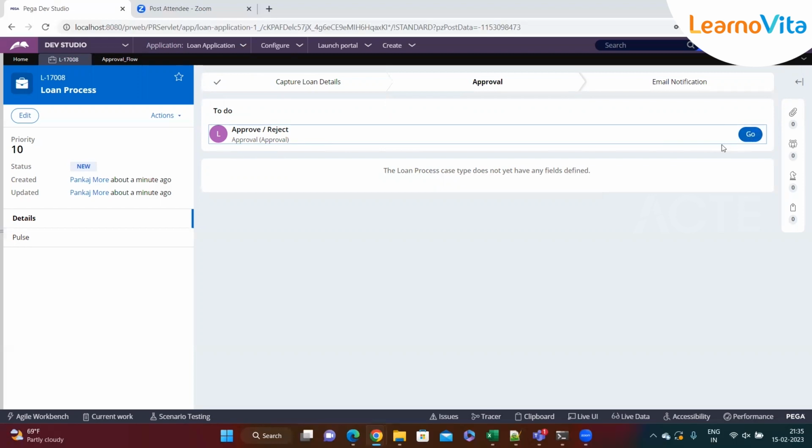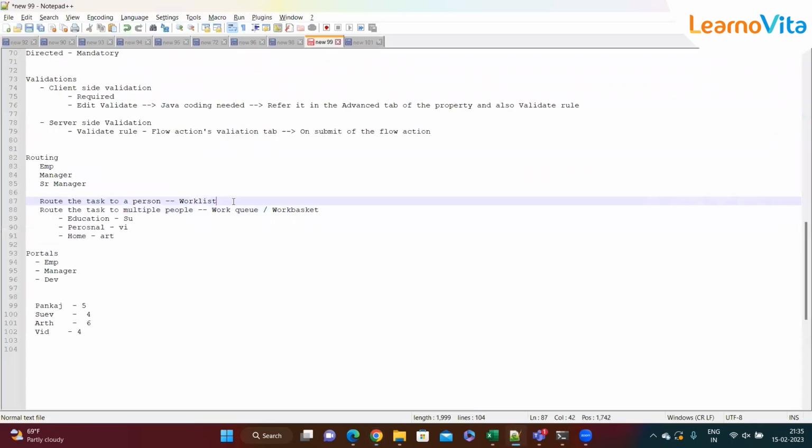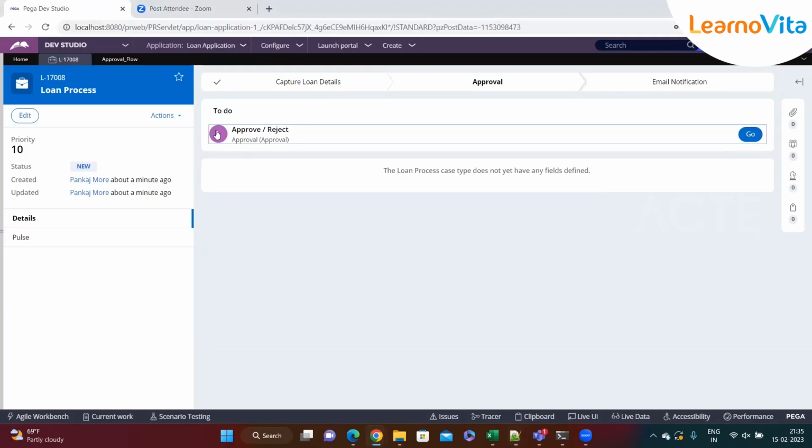Otherwise, let's say I apply for the process, everyone will approve their own applications, or their own requests basically. So this is a work list kind of routing, something we have done. That means I know the person, and I have directly routed the task to that particular person's work list.